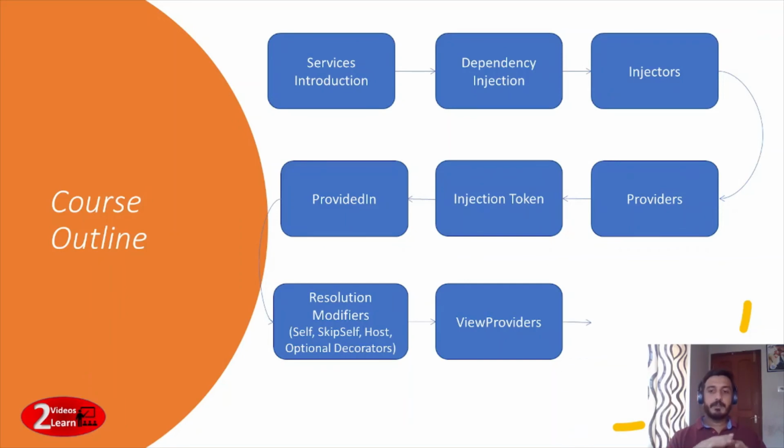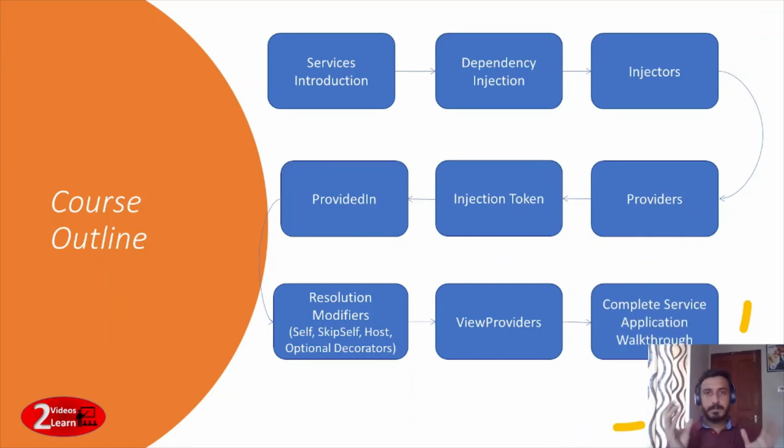Post that, we will be actually walking through the complete service application that we have created. So this covers the A to Z topics related to services in Angular. With this particular tutorial, you would be having a complete thorough knowledge of Angular services, how it is used, why it is used, and what are the different other aspects that are related to services. So hope you will be interested to watch more about this particular tutorial.